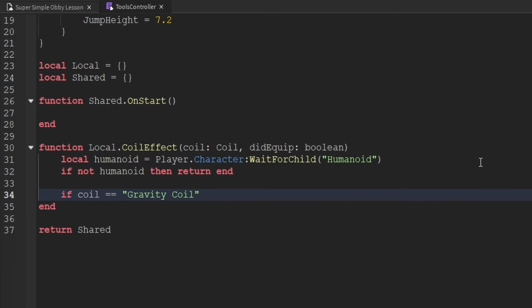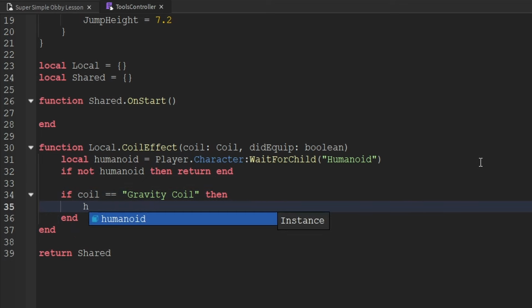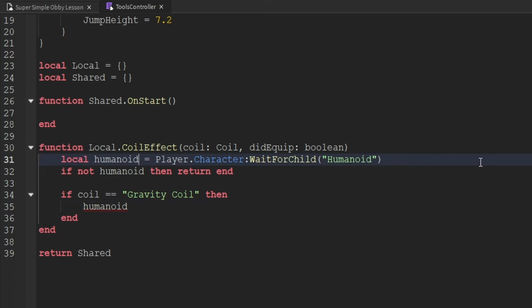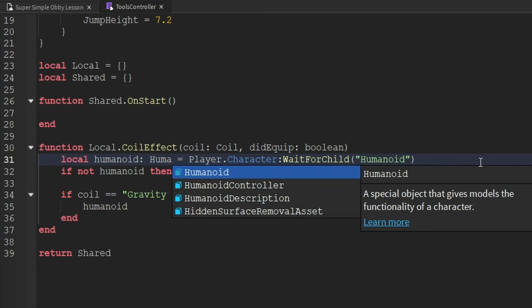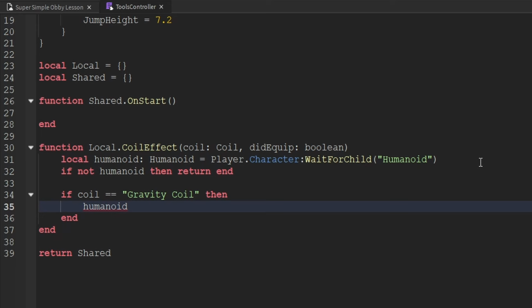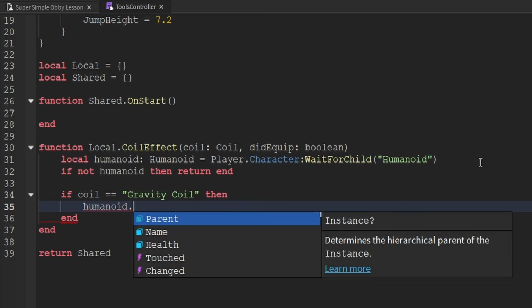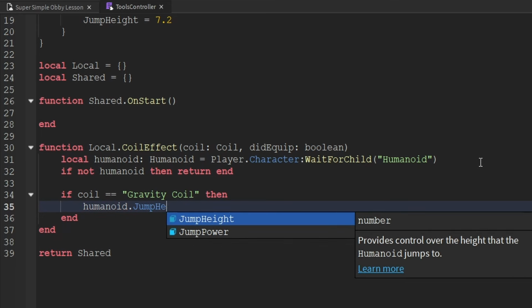If the type of coil is gravity coil, then what are we going to do? Well, we're going to adjust the property on the humanoid called jump height. Now, that property is not actually automatically suggested to us, so let's go ahead and specify the type of the humanoid variable to be an actual humanoid object. Now that we specified that, we can go ahead and say humanoid dot, and we can actually see jump height is suggested to us right there.